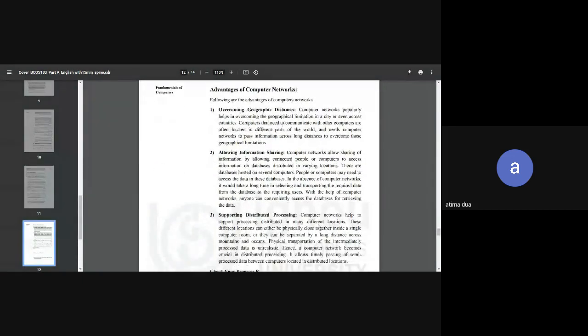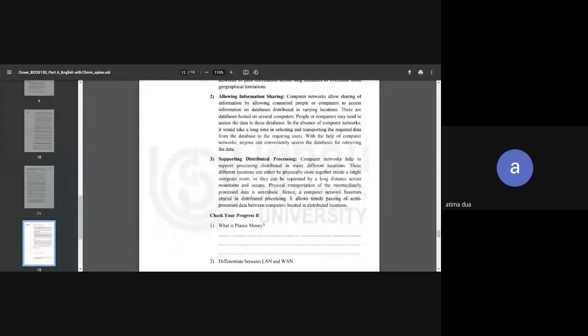Advantages of computer networks: overcoming and controlling distances, and we can share information easily. And supporting distributed processing. It may be at different locations, computer rooms at a distance. We can do distributed processing very easily, and send information in a timely manner.